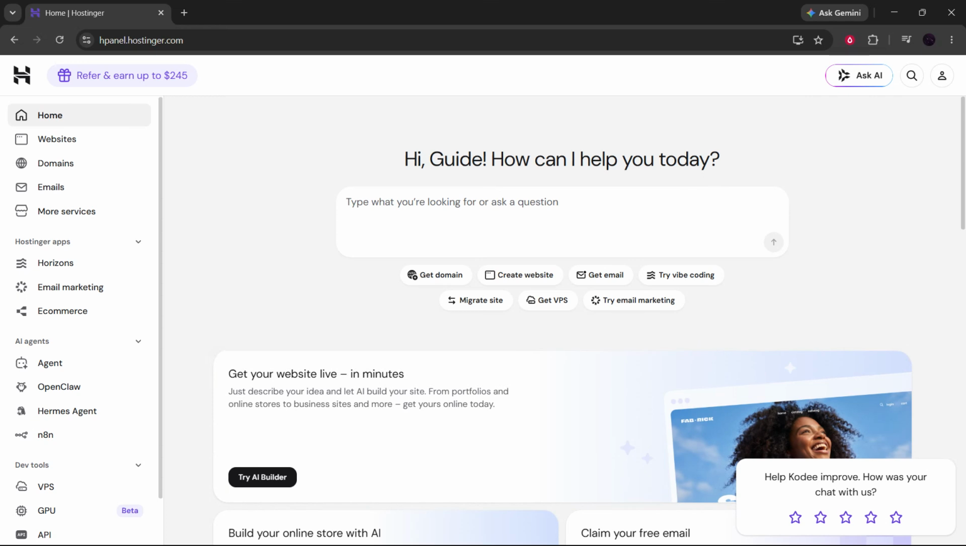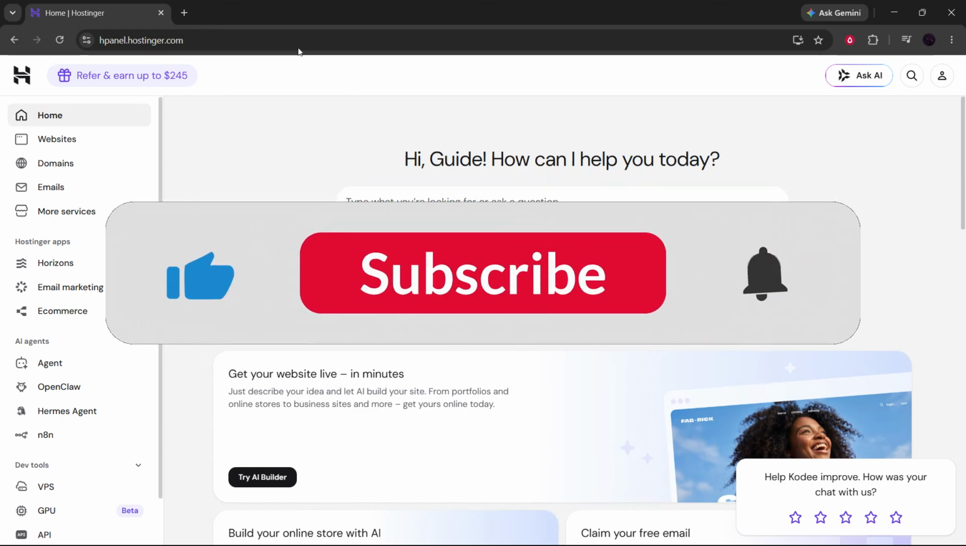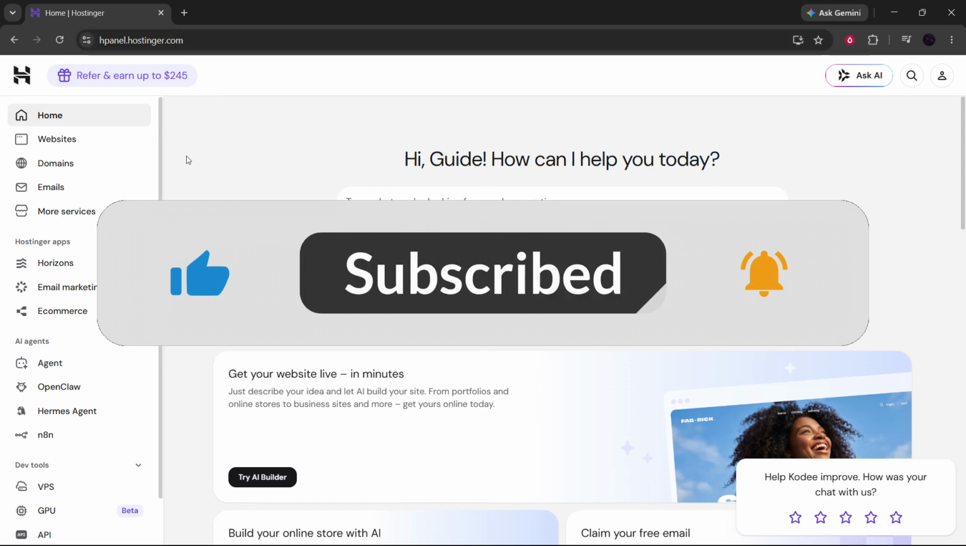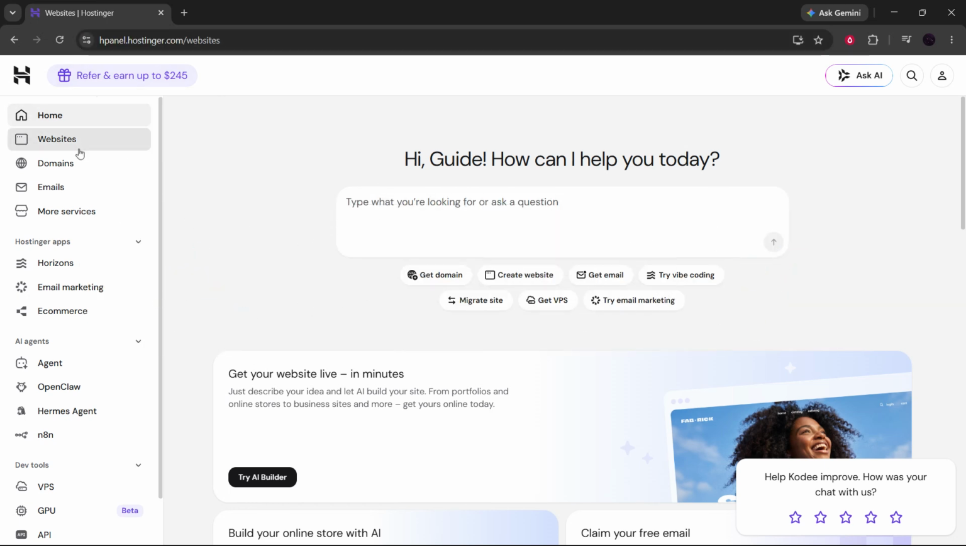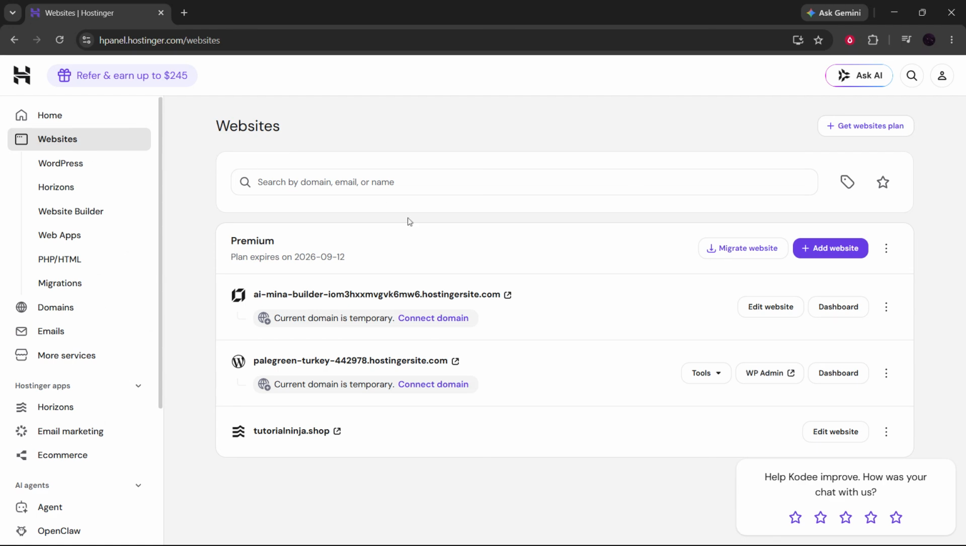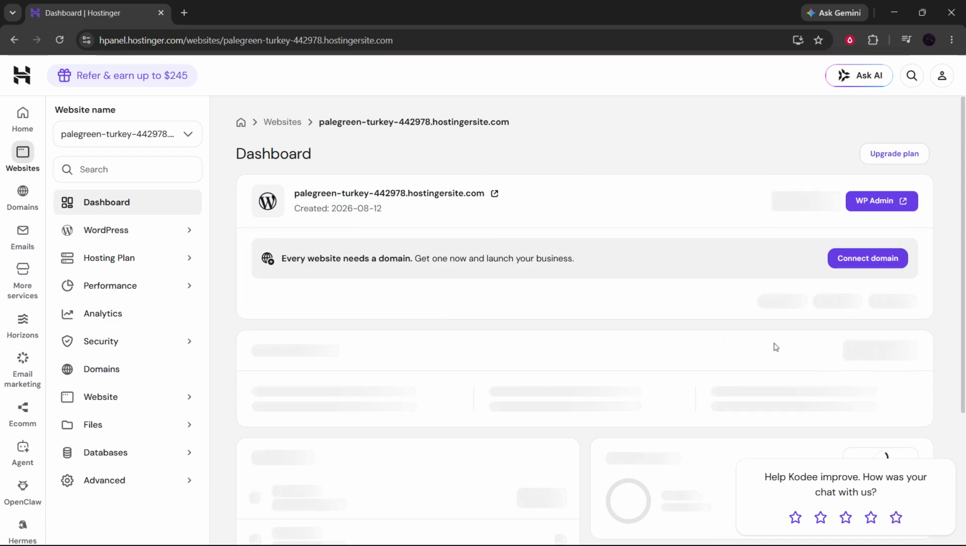Alright, let's jump right in. First, log into your Hostinger account and go to the main dashboard. On the left-hand side, click on Websites. This will show you all the websites connected to your account, so you can choose the exact one you want to check. Next, find the website you want and click Dashboard next to it. This opens the management area for that specific website.